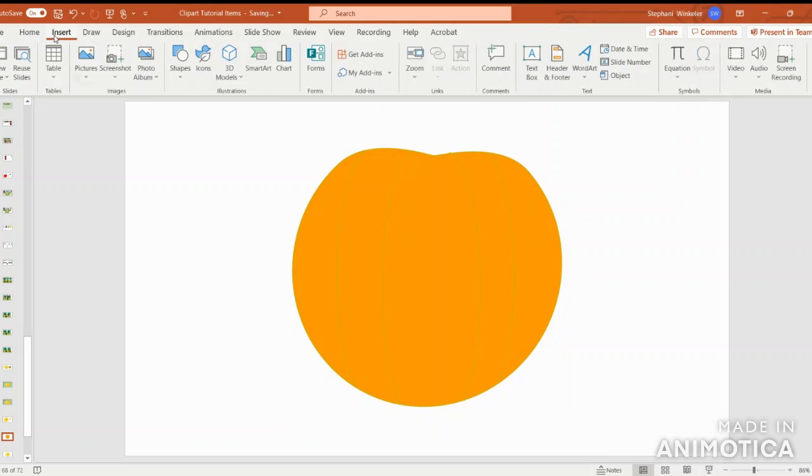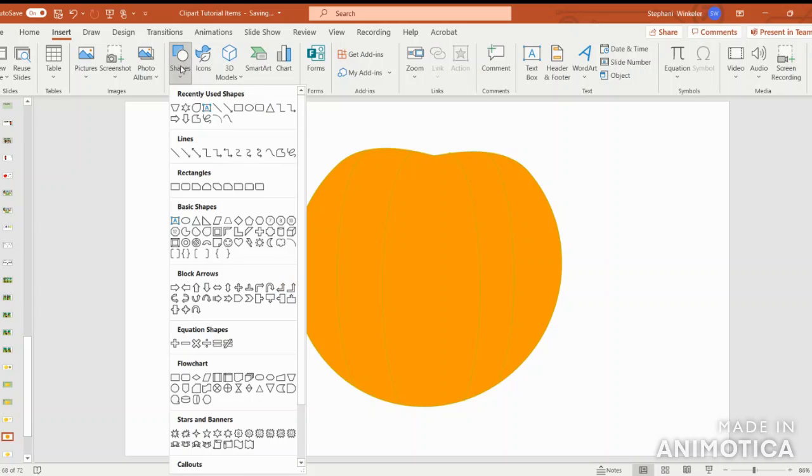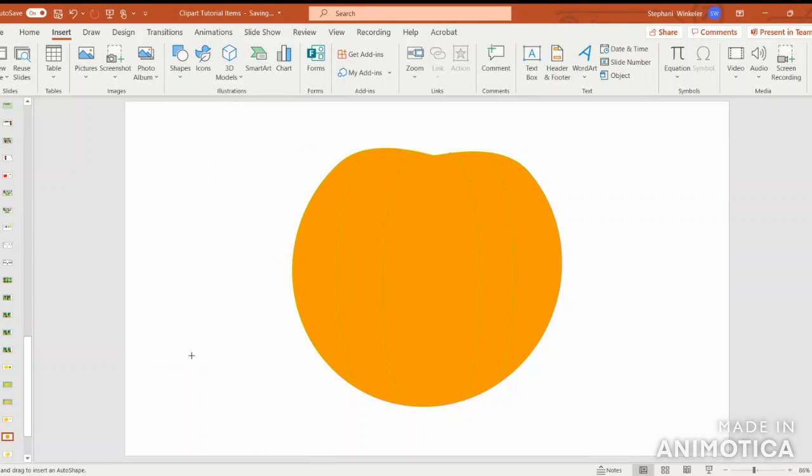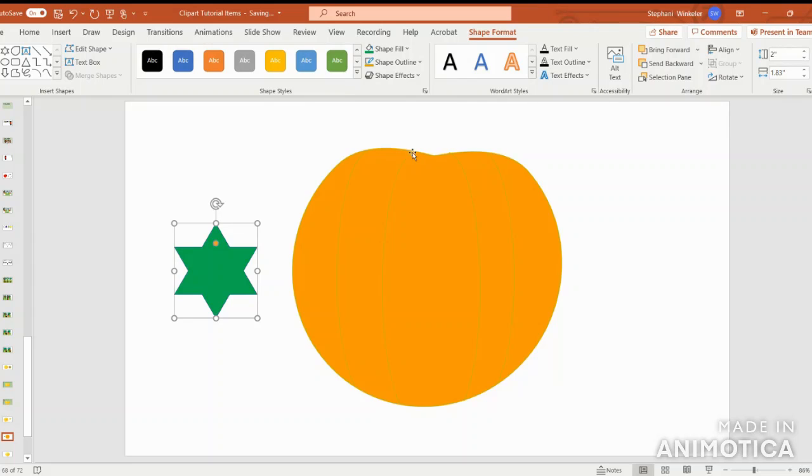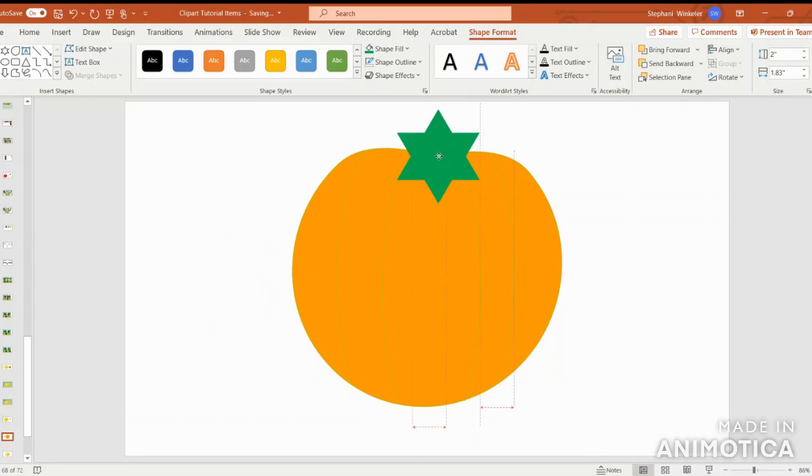The last task will be to go to Insert Shapes, and we're going to create our stem. Let's go all the way down to Stars and Banners and select the 6-pointed star. Pull it out. We're going to go ahead and select a nice green color of your choice. I like this one. And I'm going to create no outline. I'm going to pull it right up here on the pumpkin and align center.